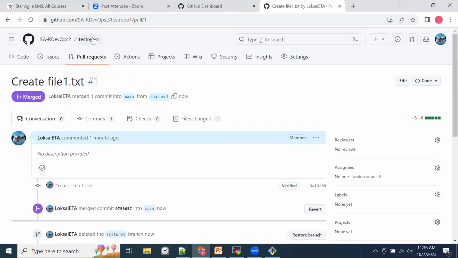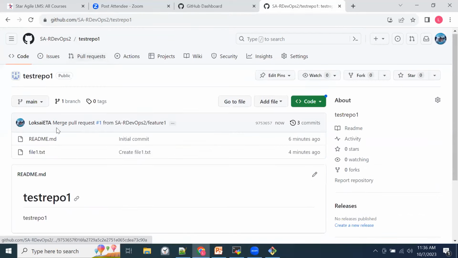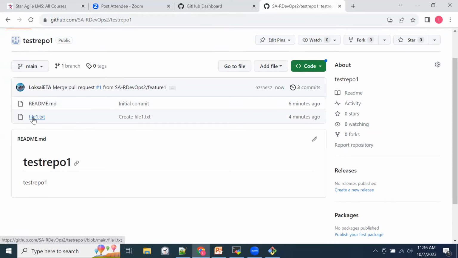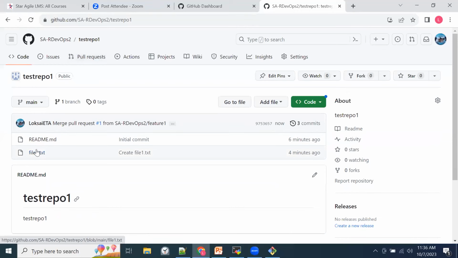That's it. I've just deleted it. And now if I go to my repository level, I have only one main branch. And the changes we made in the feature branch are already merged to the main branch now. Understood? Can you understand the workflow here? How to work in the remote repositories?